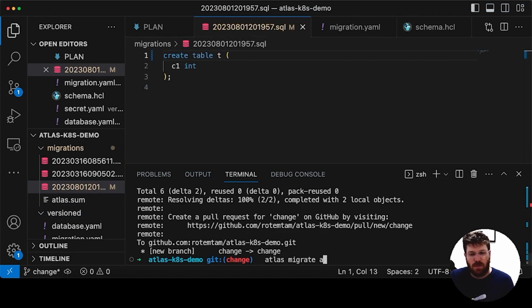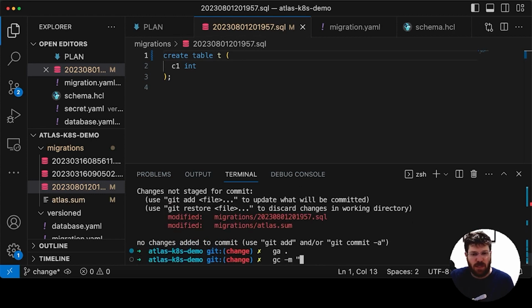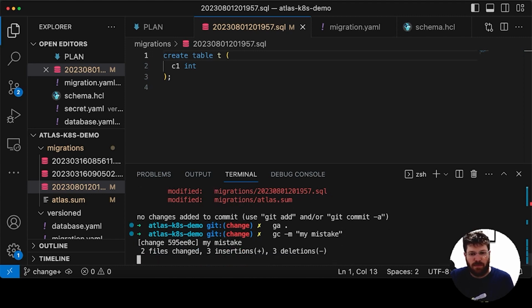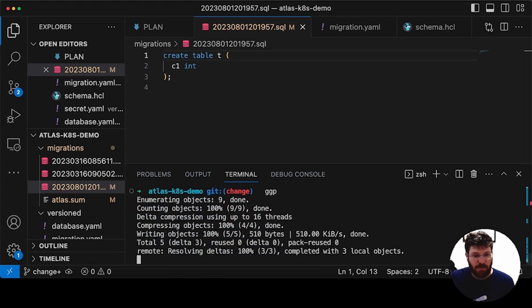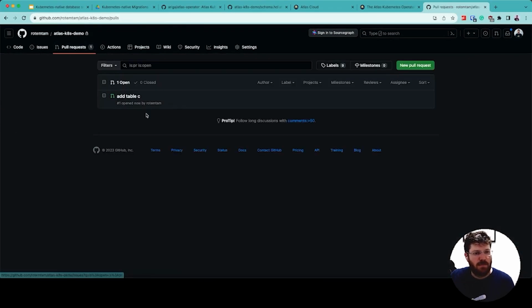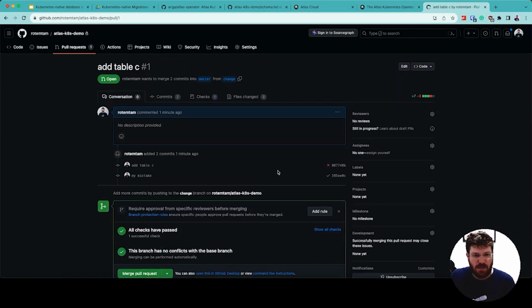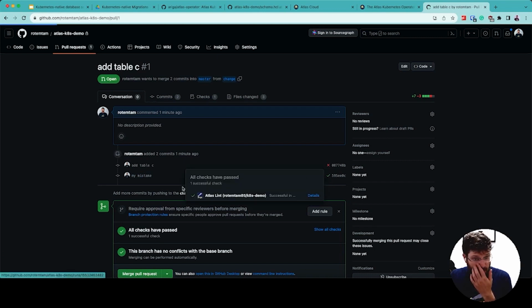We need to rehash our directory. Let's put this change in, my mistake, push the change again, and go back to our pull request. Now, this all happens pretty quickly, but as soon as we make a change, we can see that Atlas Cloud kicked in, and we can see its review.